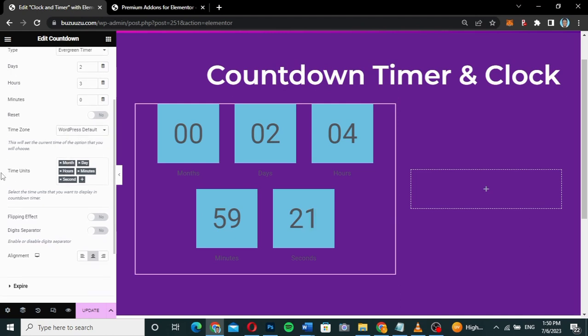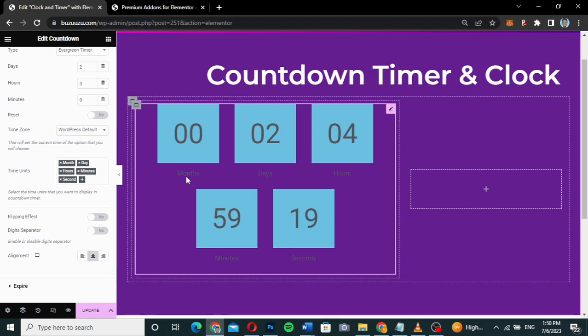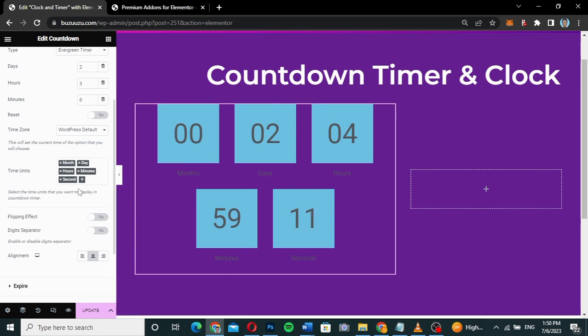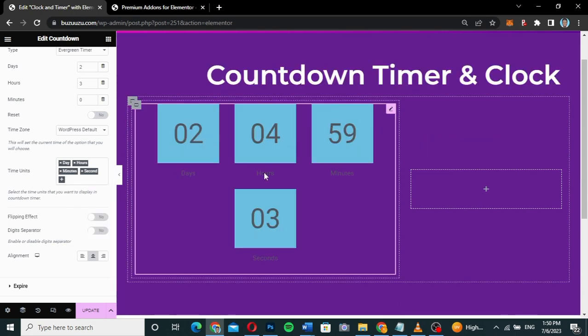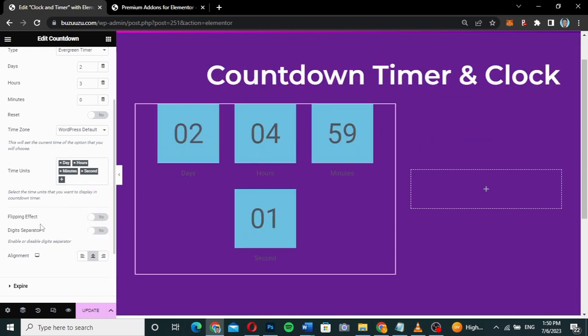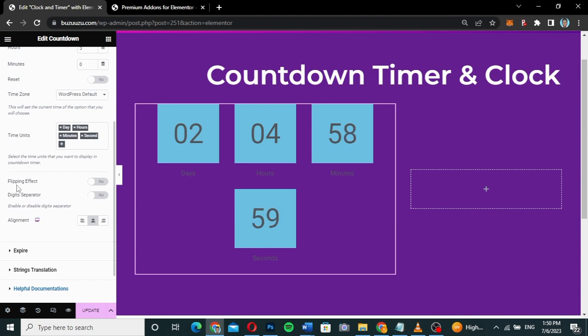And then the time unit over here. If you look closely, you can see that this one is months, this one is days, then hours, minutes, and seconds. Which ones do you want? I want to remove months and then make it days, hours, minutes, and seconds. So now we have 1, 2, 3, 4. We have 4.